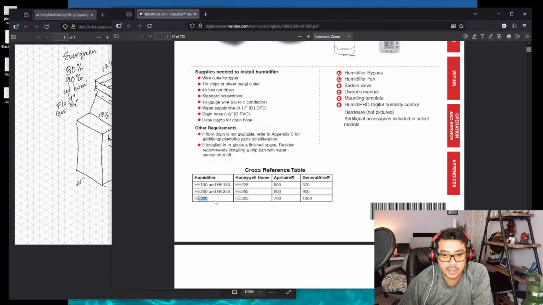So humidifier. Good. And this is what it's comparing it to other brands. So we have the HE and humidifier. Honeywell Home is the HE 365. April Air makes really cool humidifiers as well. I feel like they're a little bit more expensive. The 700. Do you know why they call it the 700? Because it covers 700 square feet.